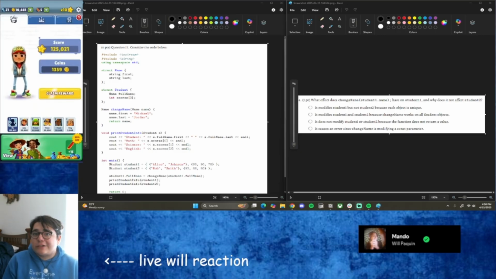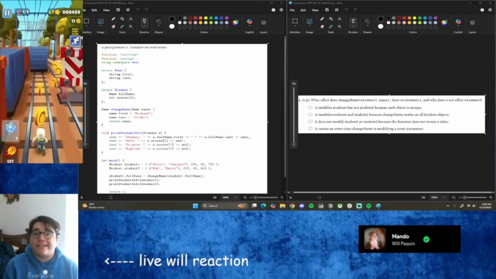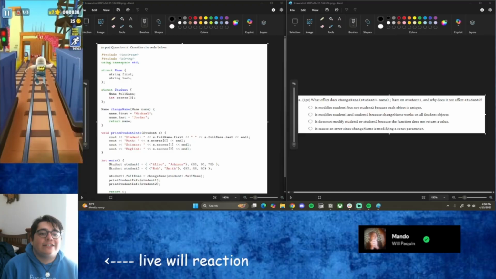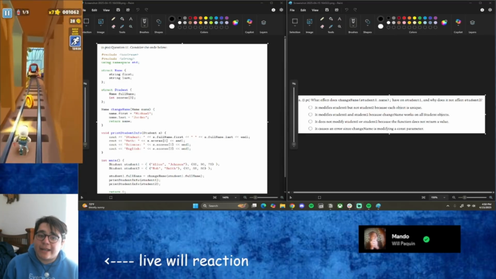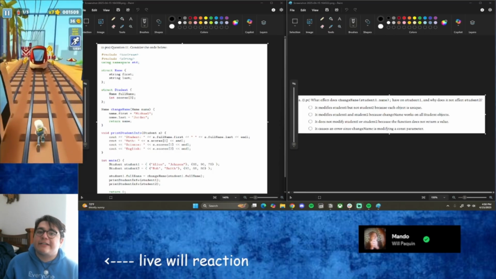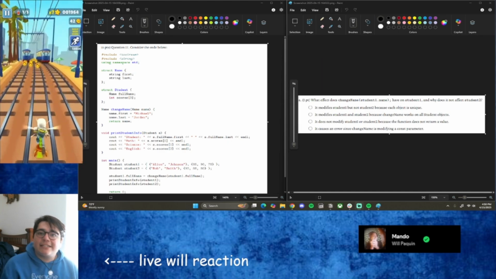So let's start at the beginning with part A. This one's nice, it's multiple choice, so I can use process of elimination or something, but let's look at the question. What effect does change name student1.name have on student 1, and why does it not affect student 2? Tricky, 2 questions in one. But let's see if we can answer it.